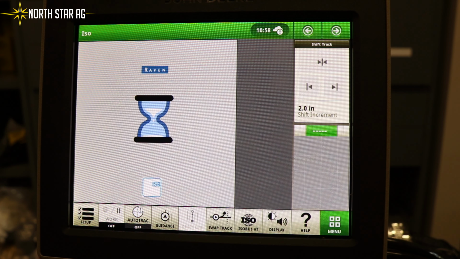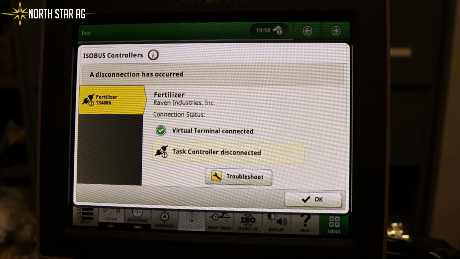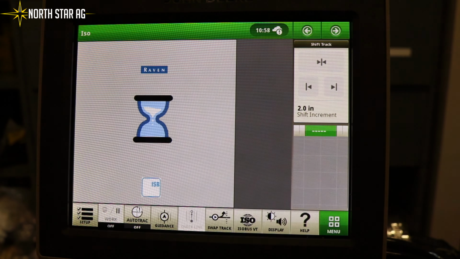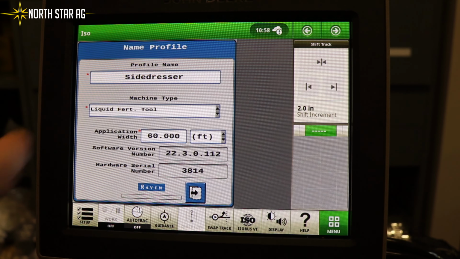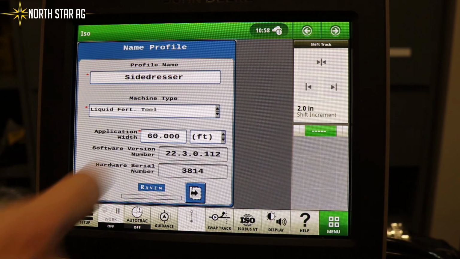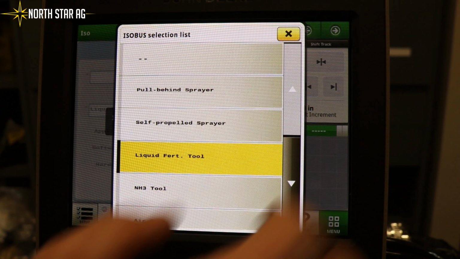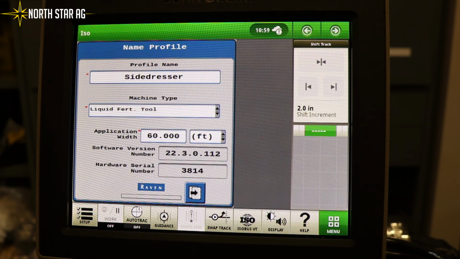While we're waiting for this to load, editing the profile goes all the way back to the beginning, kicks us off for a little bit. Just hit OK, it'll turn back on. This is where we started: sidedresser, liquid fert tool. If we selected the wrong one here, we can come in and change it to whatever we want. So that part's really nice.